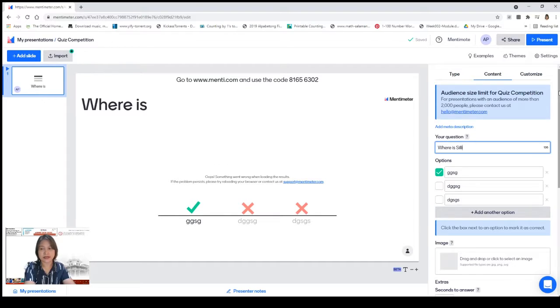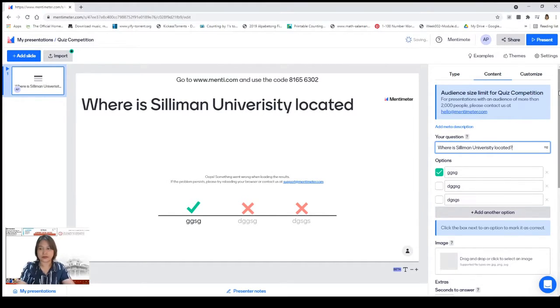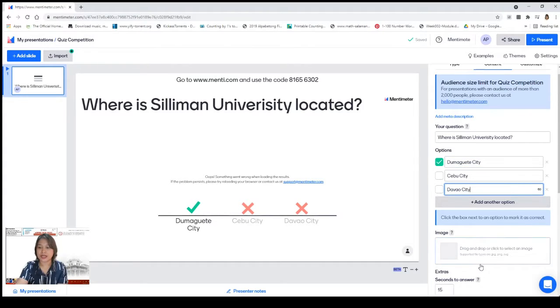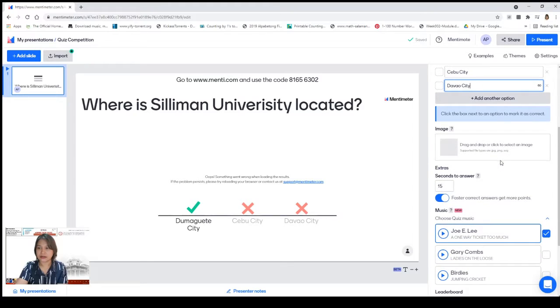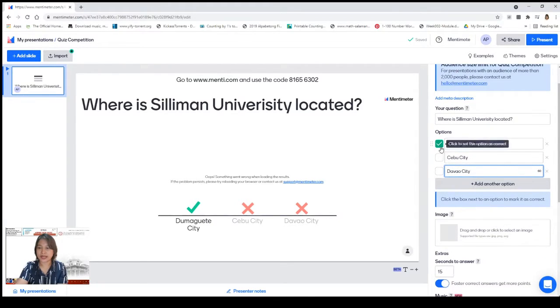Where is... so the answer here, Dumaguete City, Cebu City, or Davao? So obviously, the answer is Dumaguete City. And then you have to click, of course, the box before the choice that is the correct answer.